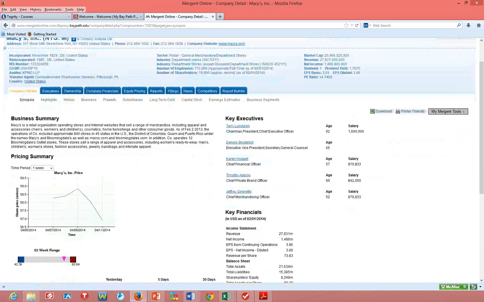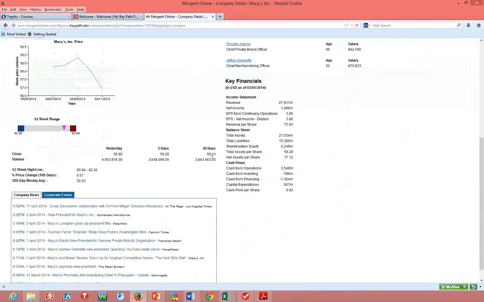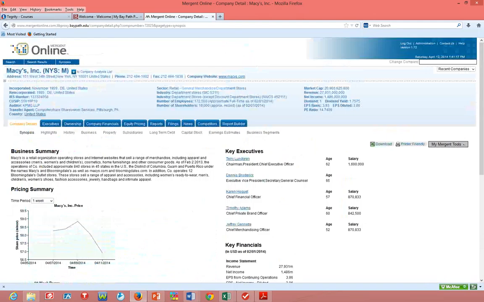It will give you on the top information about the company, what sector they are in. Obviously, they are in retail, general merchandise. They are department stores. Summary level, what the revenue is, net income, etc. And then this page gives you more information at a summary level about the company. And then if you need more information, you can go through different tabs.